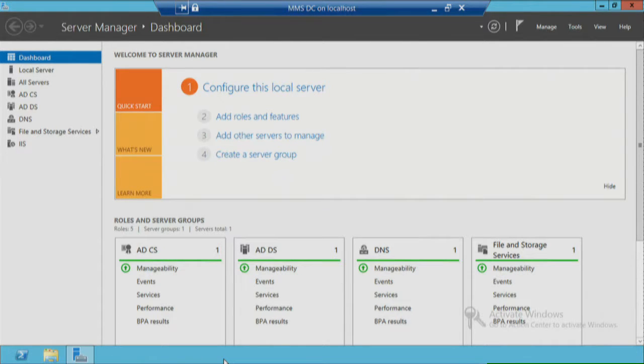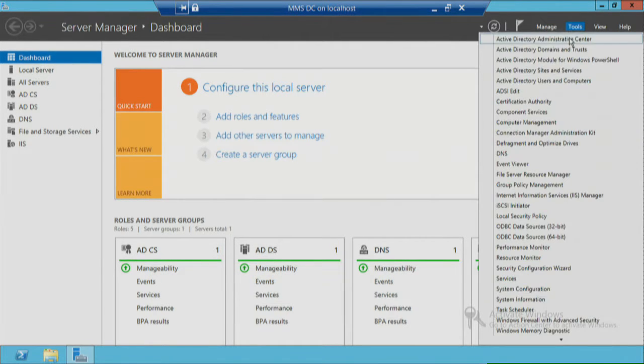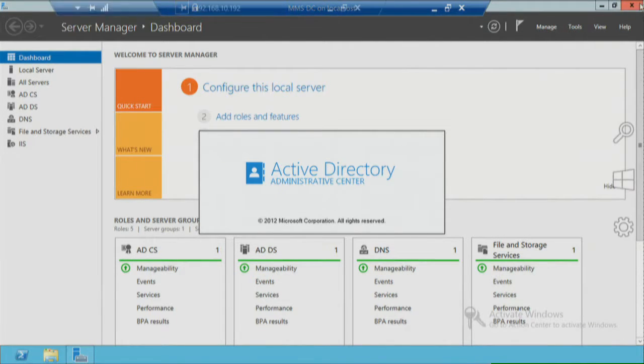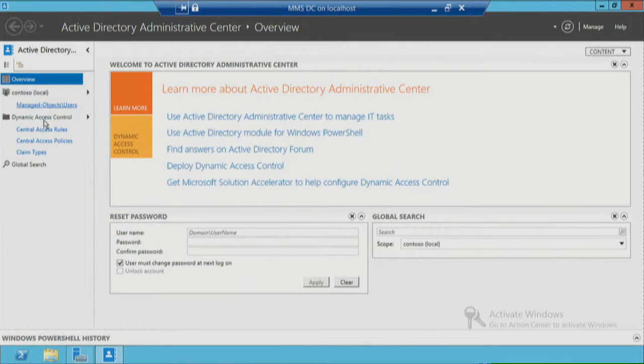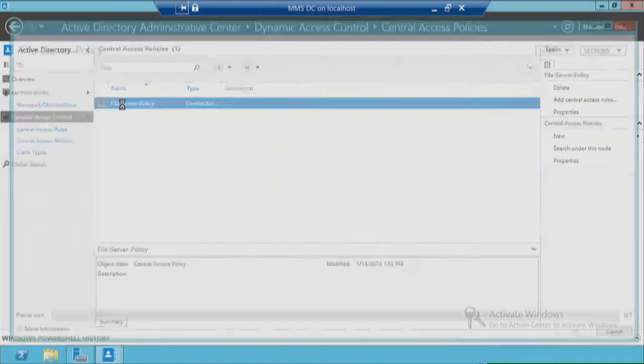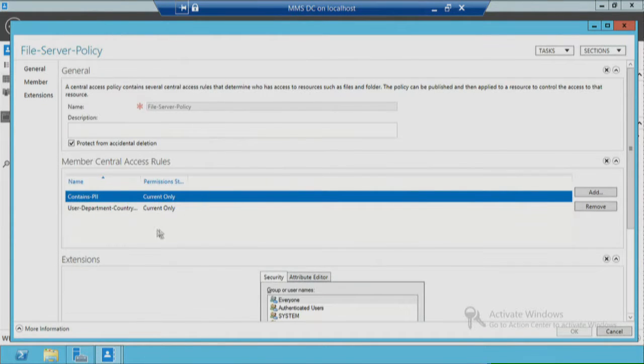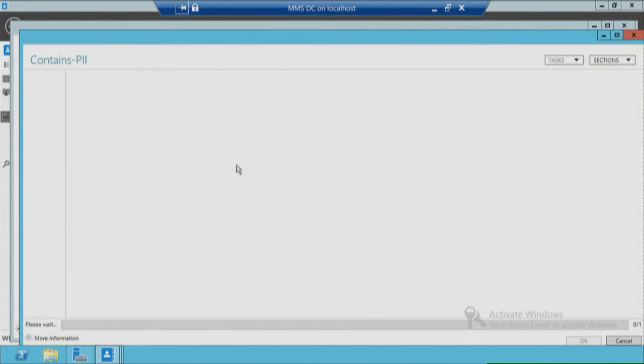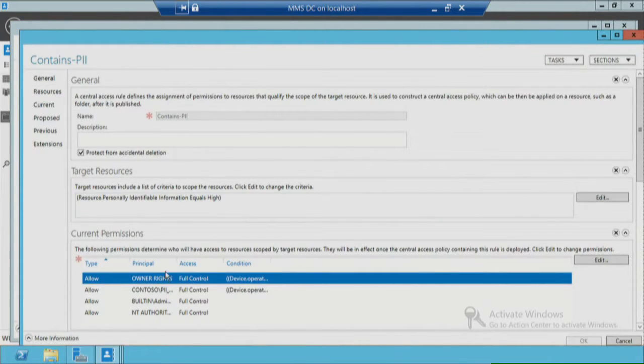So looking on our domain controller, Adam showed you where the policy was for the dynamic access control earlier. I'll just show you through here where we go with the AD Administrative Center, and we'll pull that up. If I look under the policies that we have here, we can see we've got our file server policy. We've got the setting here that contains PII. If I just drill into that, we can see the rights down the bottom here associated with that.